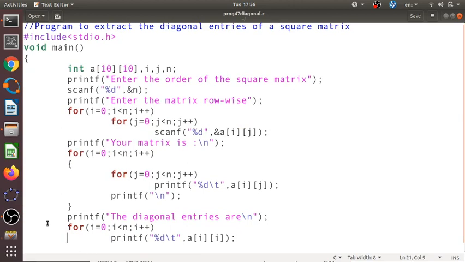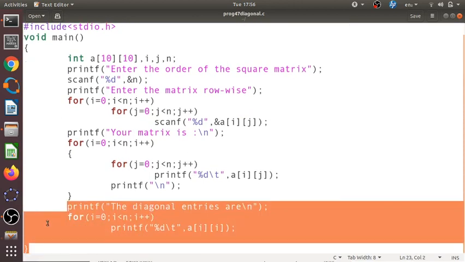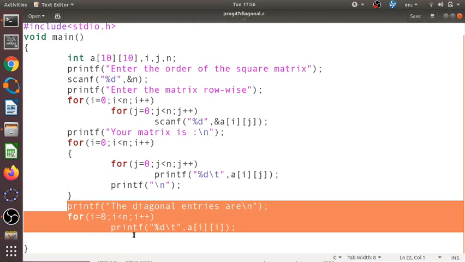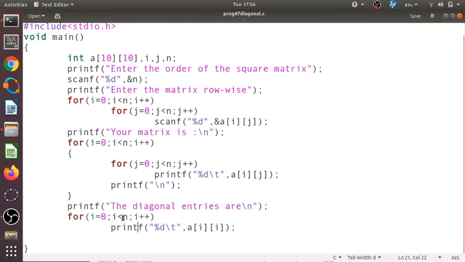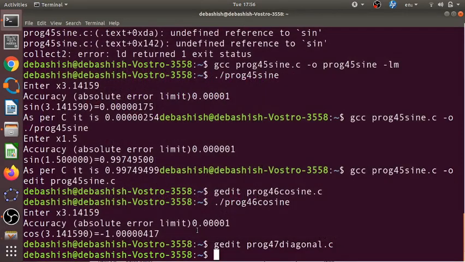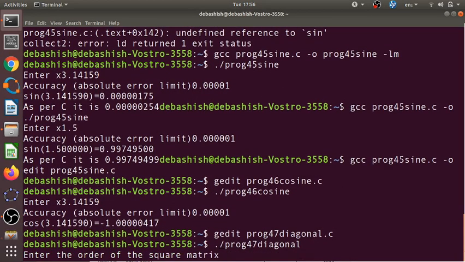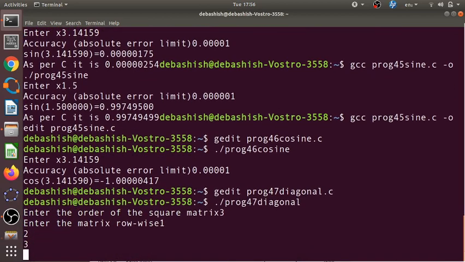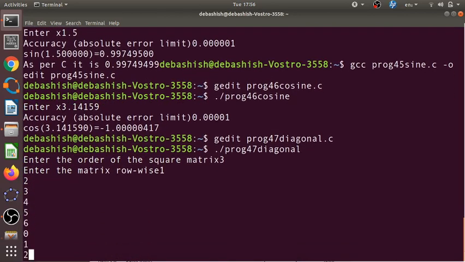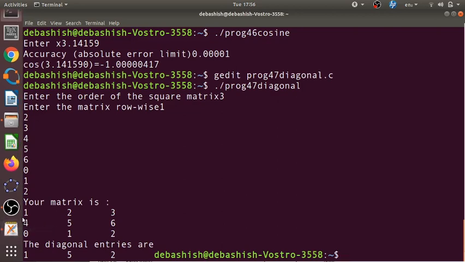How to extract diagonal entries? What are the diagonal entries? The entries for which i is equal to j. So the diagonal entries are given by for i equal to 0, i less than n, i plus plus, printf %d \t a[i][i]. Okay, so this will give you the diagonal entries. Let's try it. ./program47diagonal. Say I enter a 3 by 3 matrix, 1 2 3 4 5 6 0 1 2. So the diagonal entries are 1, 5 and 2, right? So this is one program.